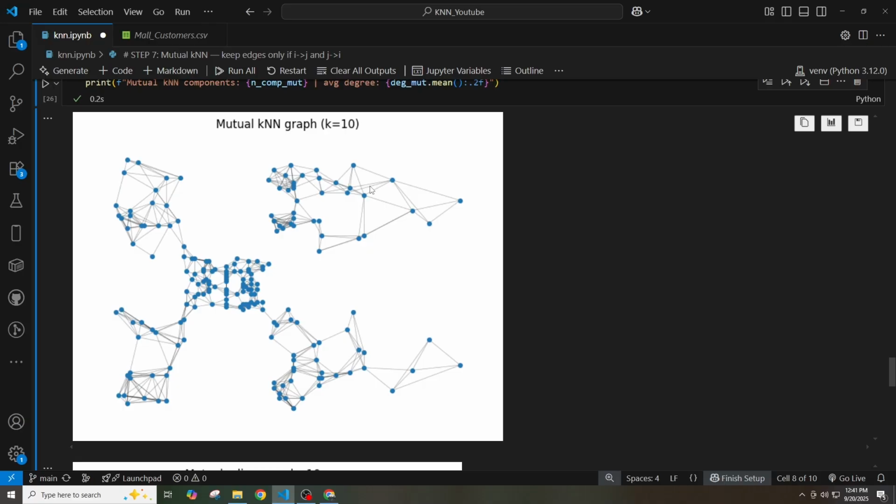On our plot, the bridges thin out and the cores stay intact. So you can see we have much thinner bridges now. This component has become disconnected, while these ones have much fewer bridges. But we still see our main core clusters. These can represent specific customer segments.